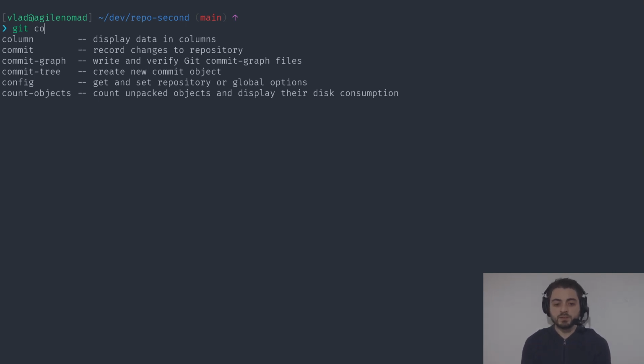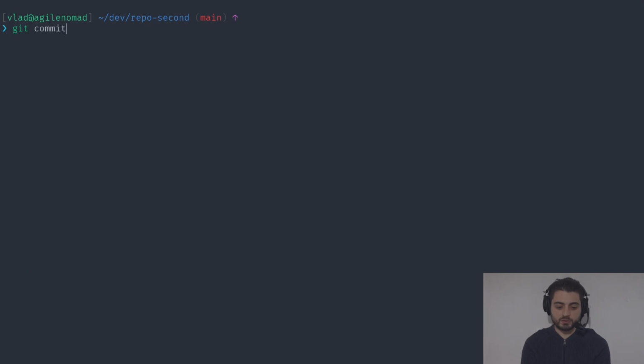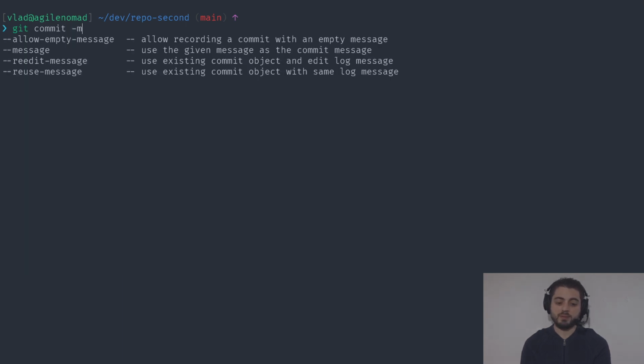Okay, so we can also go and choose commit, for example, and then I can also do -m, for example, another tab, and we're going to see, okay, I can specify the message, reuse message, and so on. So a bunch of auto completion.